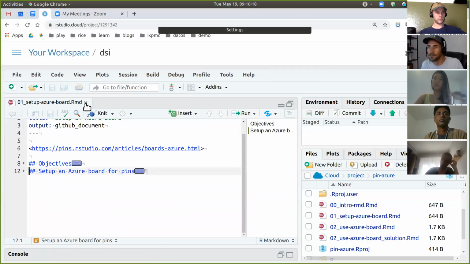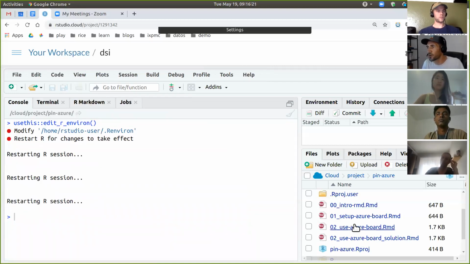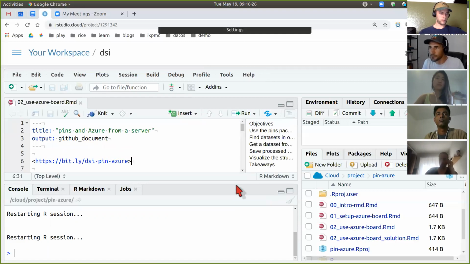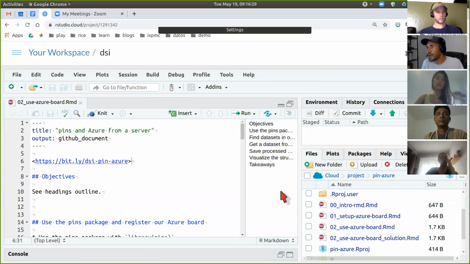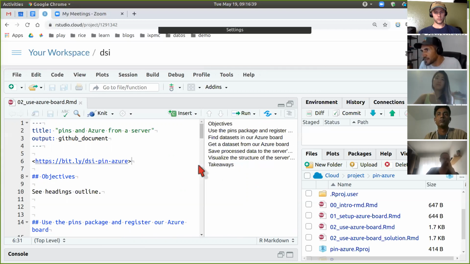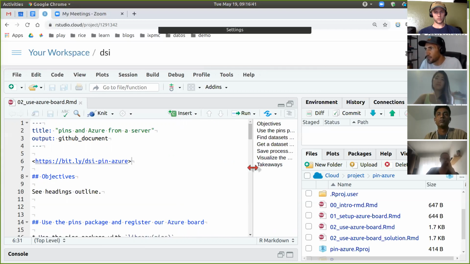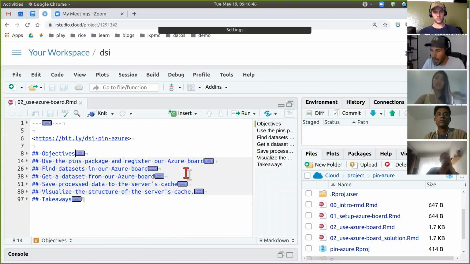So we can now close that file, and we are now going to work on the last file. It's called 02 use Azure board. And here is kind of the outline. The objectives of this section of the lesson are easier to see if we collapse things. I'm pressing Shift, Alt, and O, and that collapses all the headings. So basically, the objectives are described in the headings of each of these subsections.